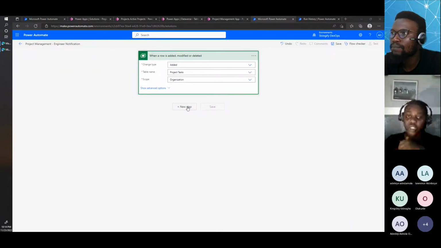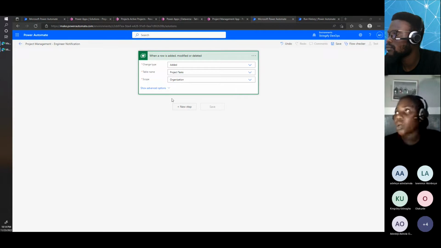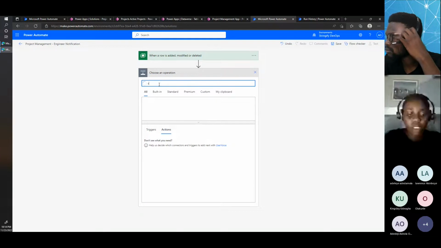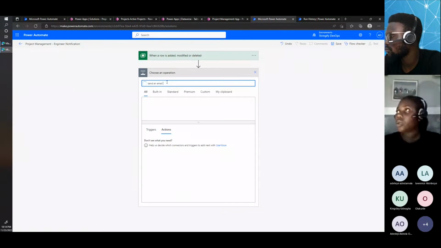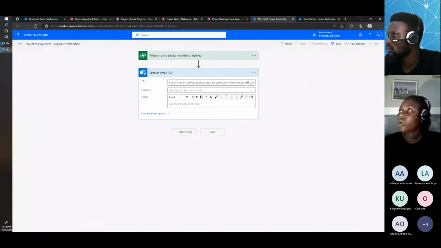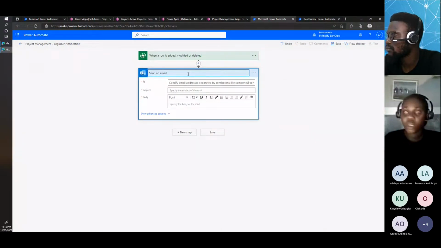Before we add an action, there are some details we need to know about that task, and we can always do this with the dynamic content, like I mentioned earlier. So I'm just going to send an email. We'll wait for it to load. I'll select the send an email card and customize it to send email to the specific person I want it to send to. I'm going to rename this like I always do: send an email to an engineer.